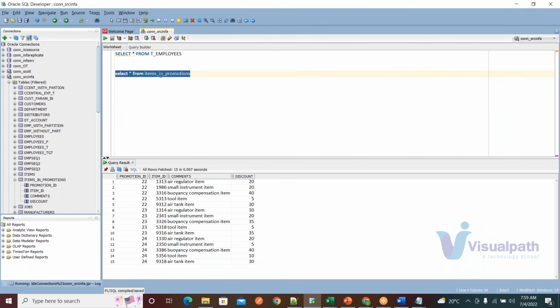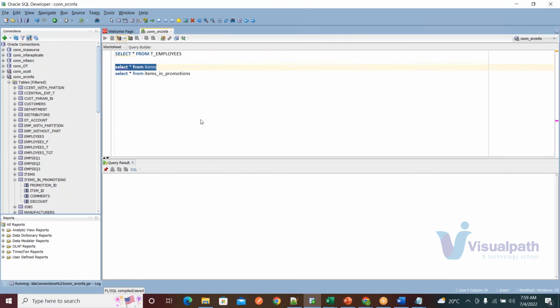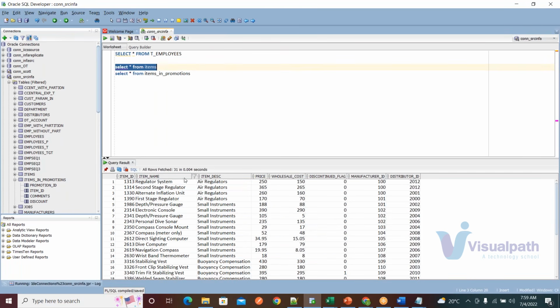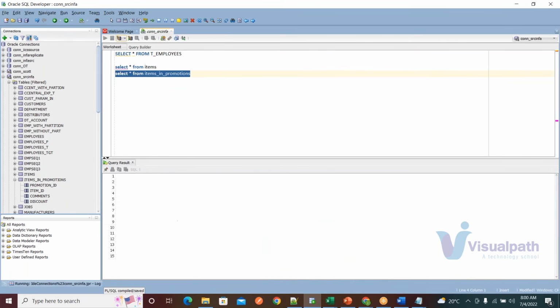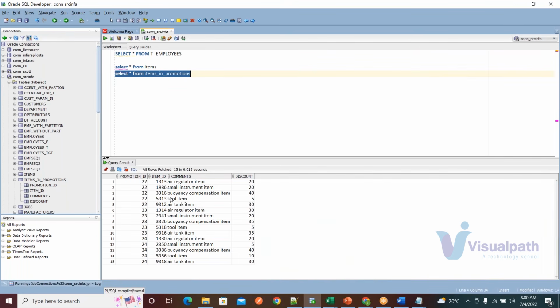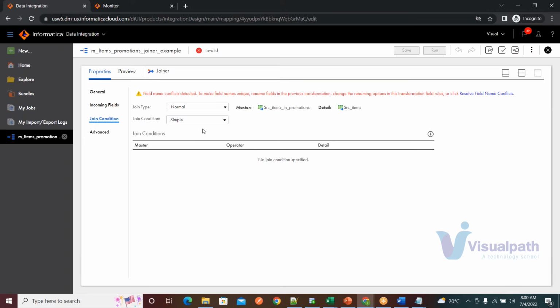For example, select star from items and select star from items in promotions. You just run this. We have item ID, item name, description, like this. Similarly, in items in promotions, we have item ID. So this is a conflicting thing. So how do you resolve the conflicts?